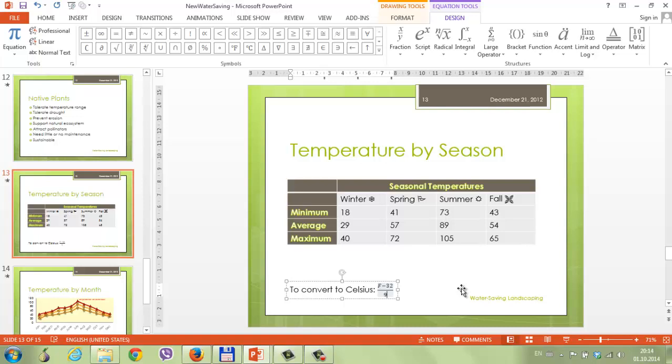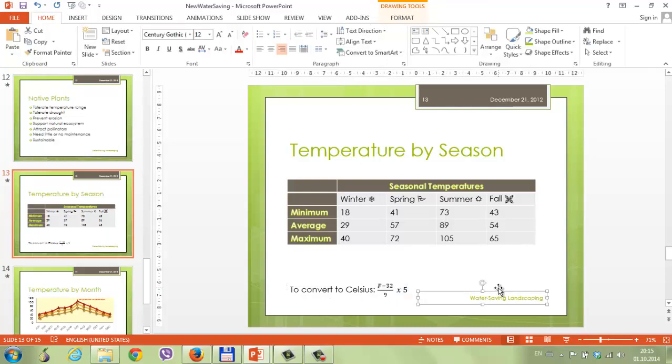Press the right arrow to move the cursor to the right of the fraction structure, then press the space bar, enter X, press the space bar again, and enter 5. Then click the blank area of the slide. This equation subtracts 32 from a Fahrenheit temperature, divides the result by 9, and then multiplies that result by 5 to yield the Celsius temperature.